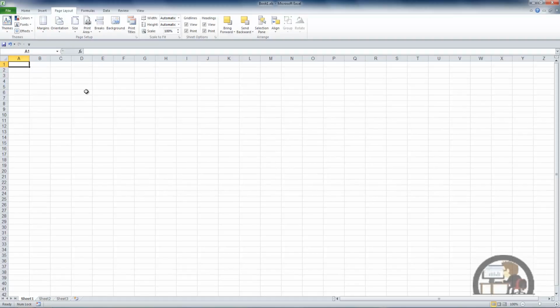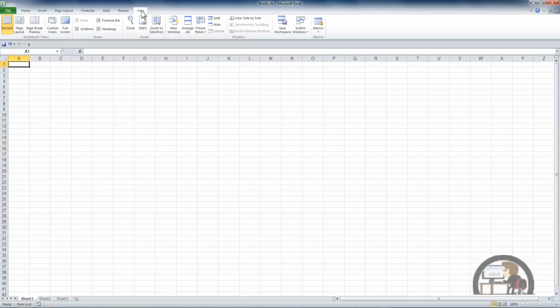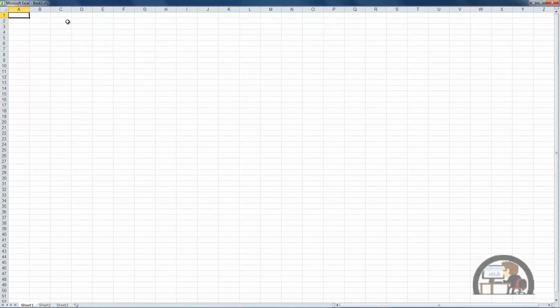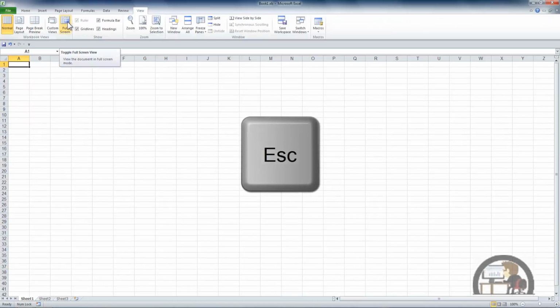And if you decide you need even more workspace, there's yet one more setting, and that's the full screen view. Left-click the View tab, select Full Screen in the Workbook Views, and you get the full screen view. The ribbon disappears completely. To undo that, hit Escape, and you get your ribbon back.